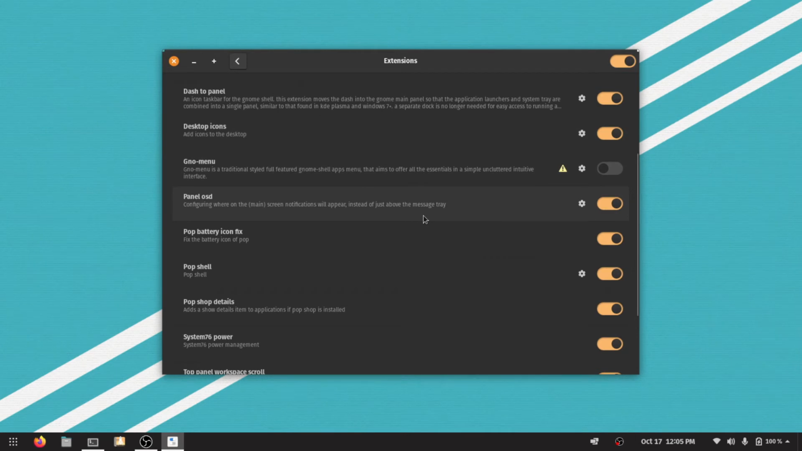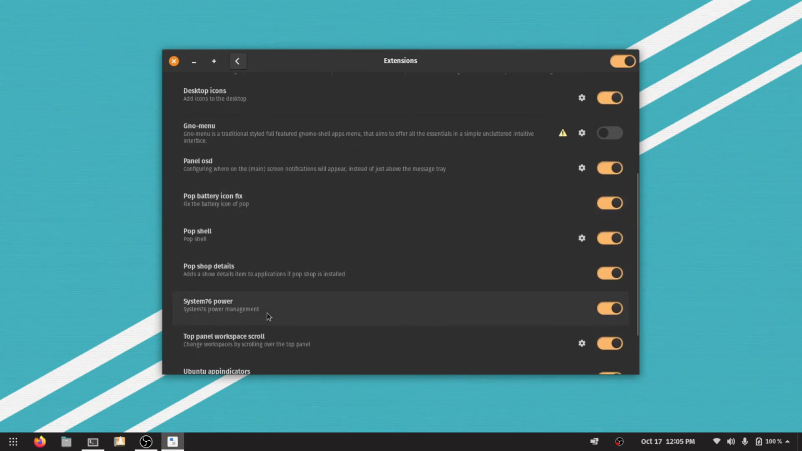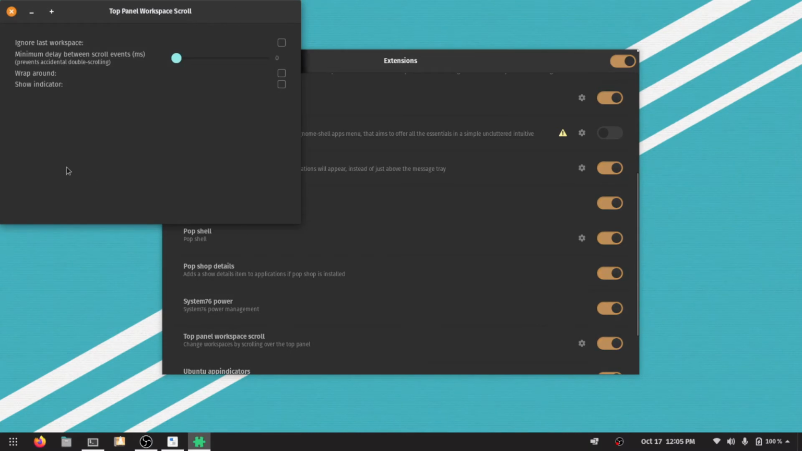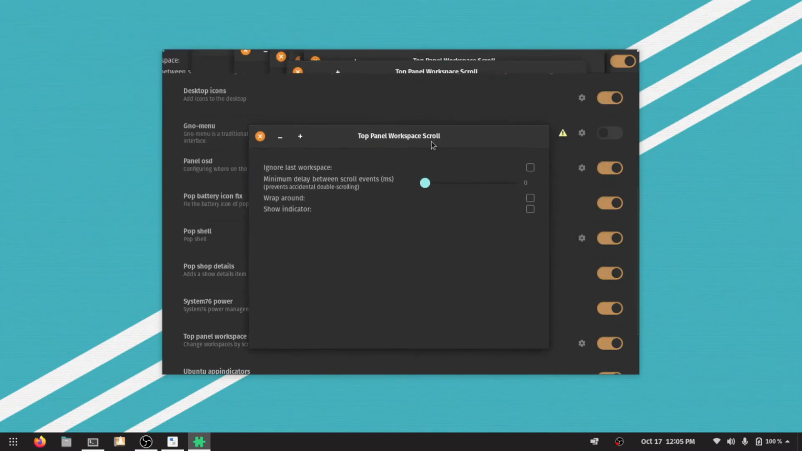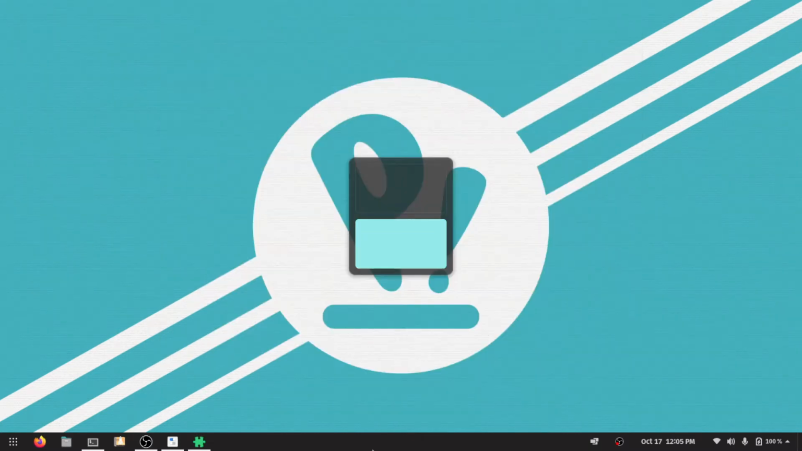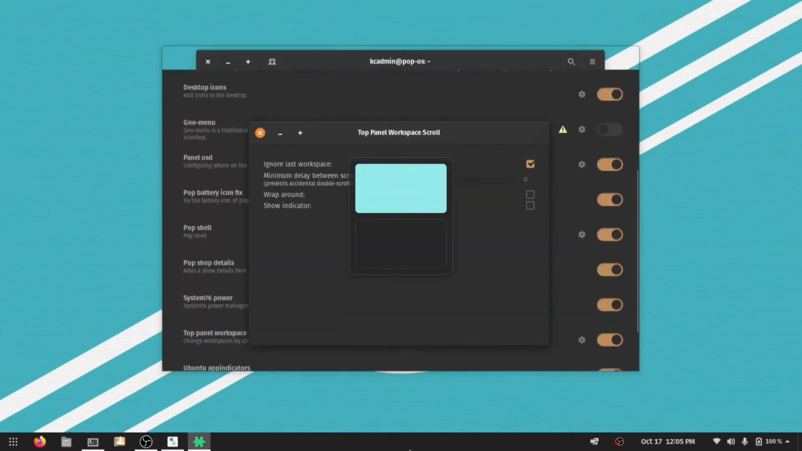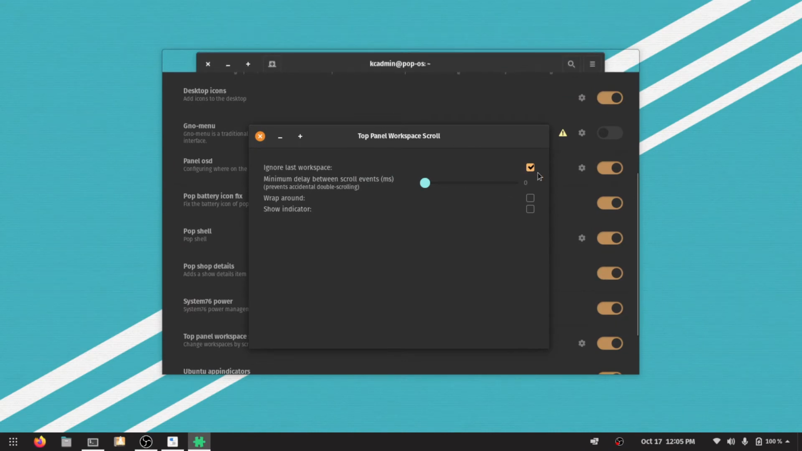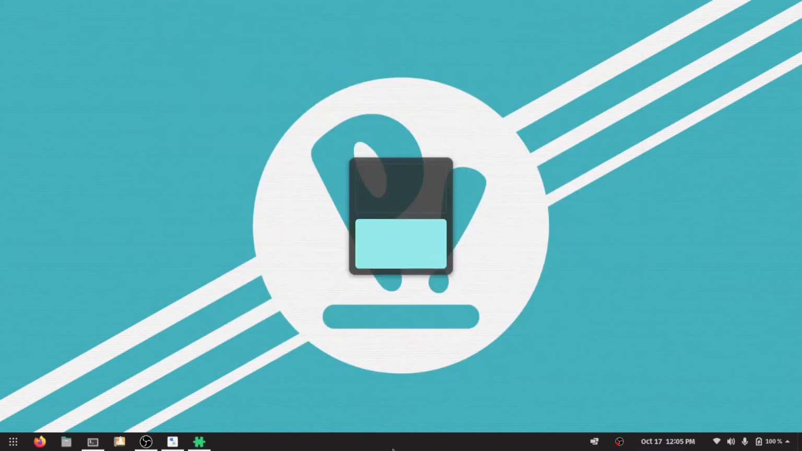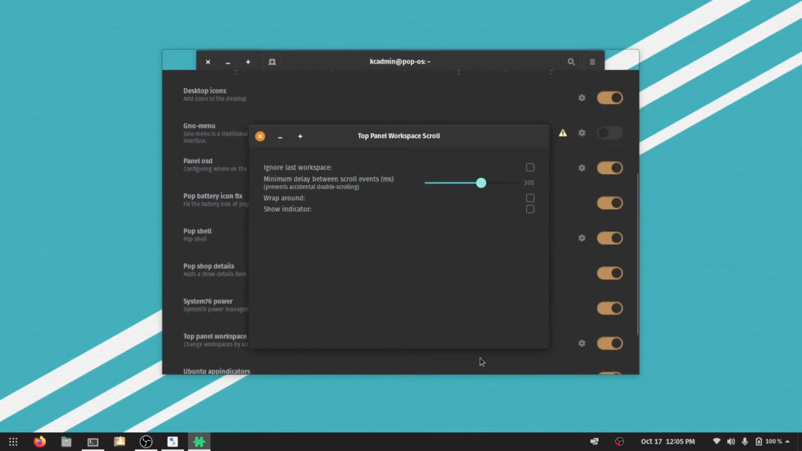And we could even take a look at our top panel workspace scroll here. See what options we have. So we have ignore last workspace. So if you take a look and we turn that on, I don't know if that'll make a difference. We're only using 2 of them right now, but I usually typically leave that off. I usually do put a delay in here just so if I do have 3 or 4 workspaces, I don't accidentally skip over one. I have to kind of click through them just so I don't skip over them as easily. And then show indicator.